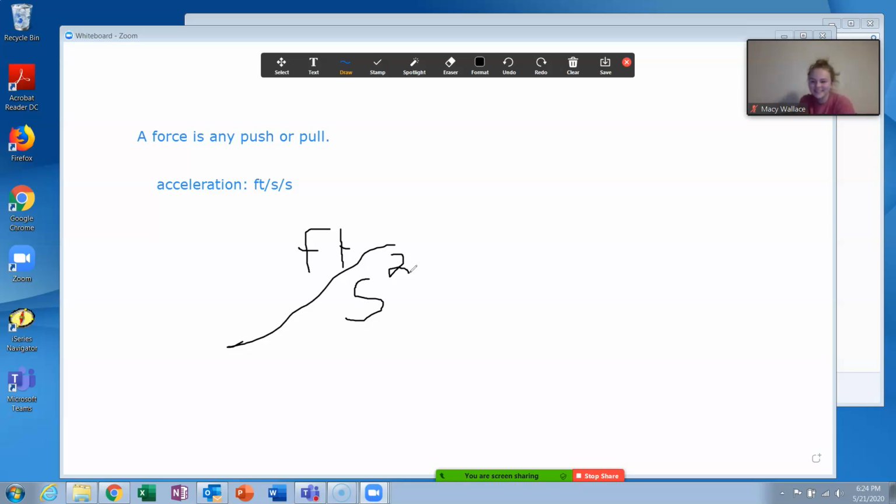So what is a force? A push or a pull that changes an object's motion. A change of motion means it's accelerating. We'll get to that a little bit later. Okay? And what are some of the units we use for forces?